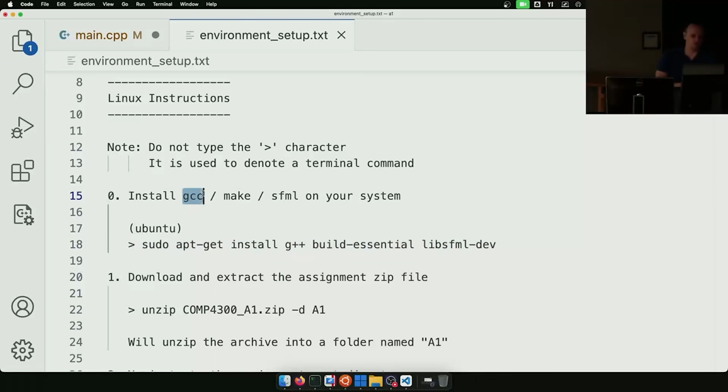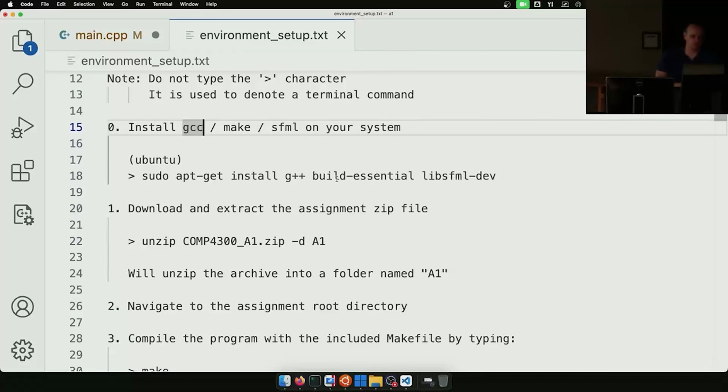So first you have to install GCC, make, and SFML on your system. So here you have the command to do that, sudo apt-get install. Of course, this is if you're using Ubuntu. If you're using another distro, it's the same. The libraries are named the same, but you may have a different command to install the libraries. So this will install everything that you need.